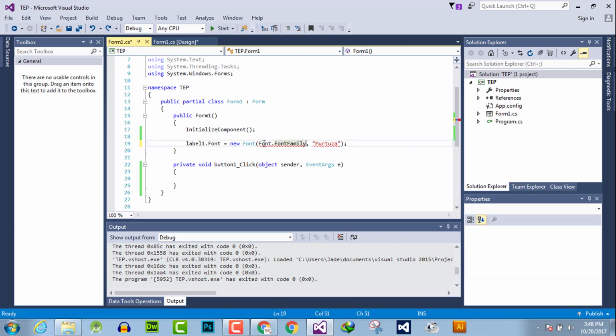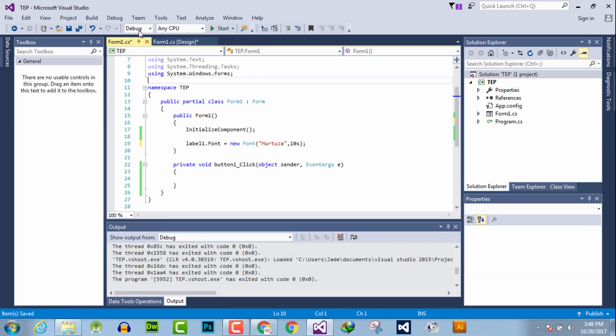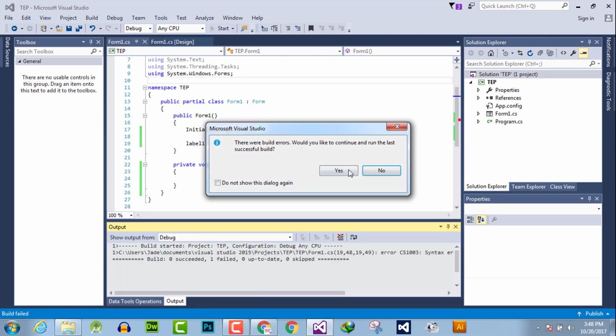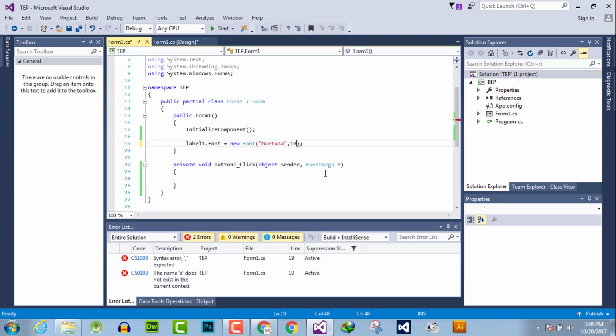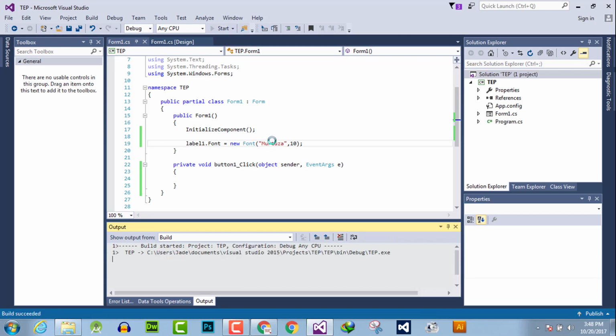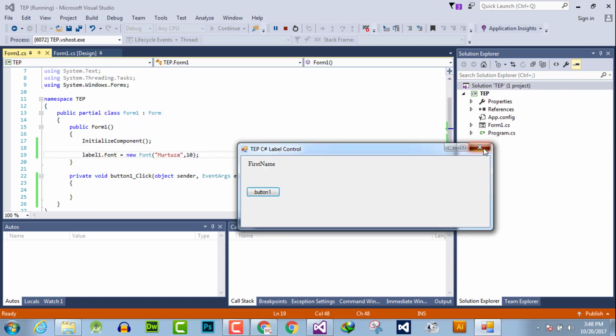You have to enter the font family name here, and here is the size. So we will remove this and pass the size here as 10. Now execute the code, and you will observe that the font style is changed and the size is also changed along with the font family.